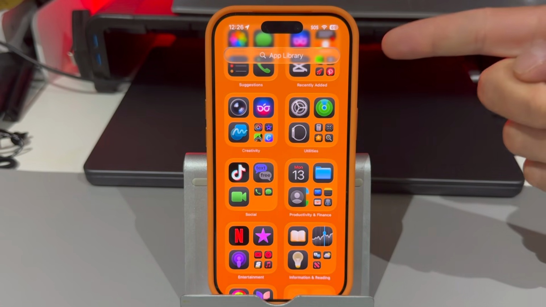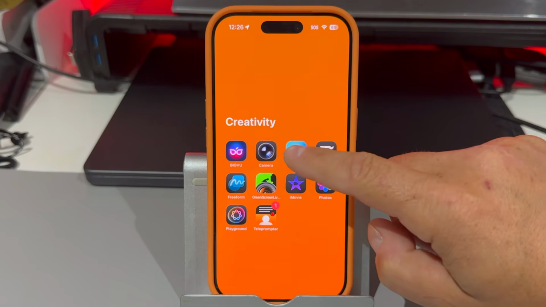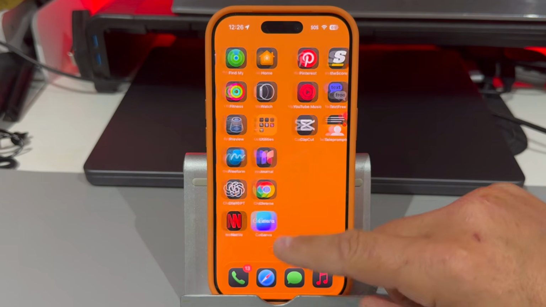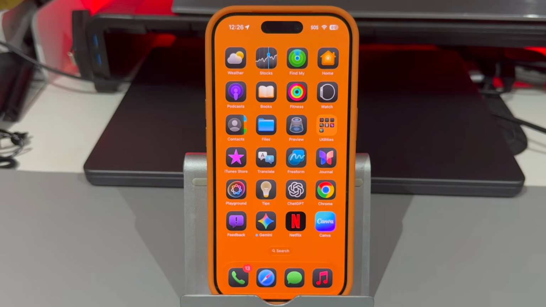And if you ever want to bring it back, go back to the app library, tap and hold on that app that you hid, and you can tap Add to Home Screen. It'll return it to your home screen, and you can see it right there. So that's how you lock apps on your iPhone using Face ID or passcode or Touch ID.